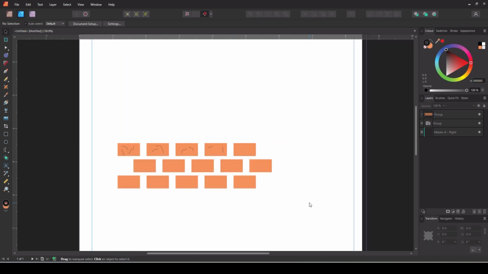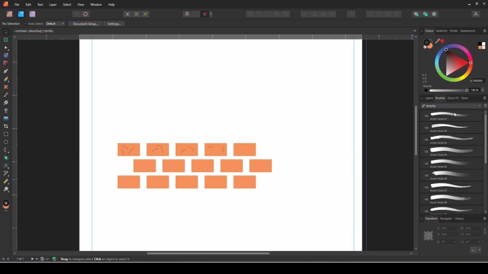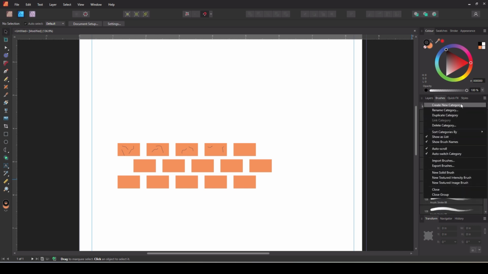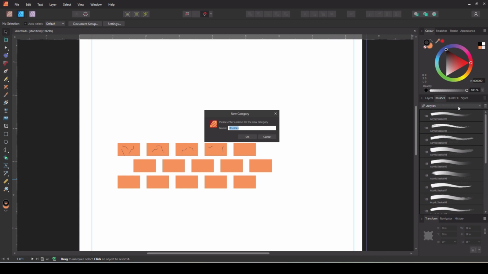Now we've got to add it as a brush. And to do that, you go to brushes. We want to add a new category. So create a new category. And I'm just going to call this puzzle brushes.